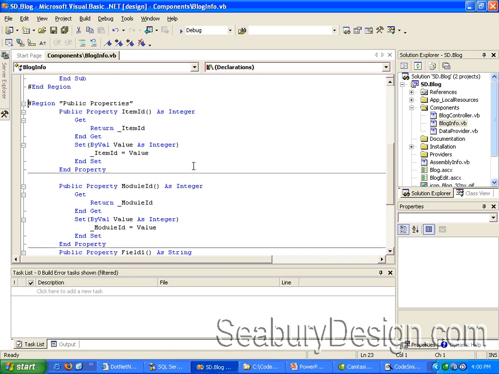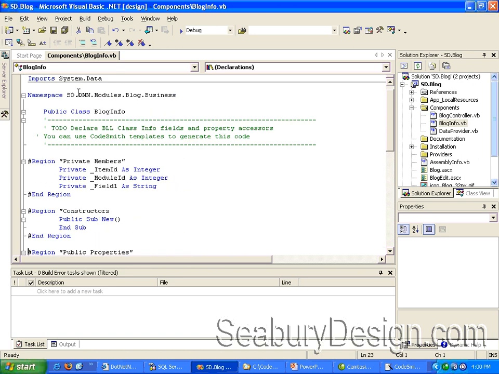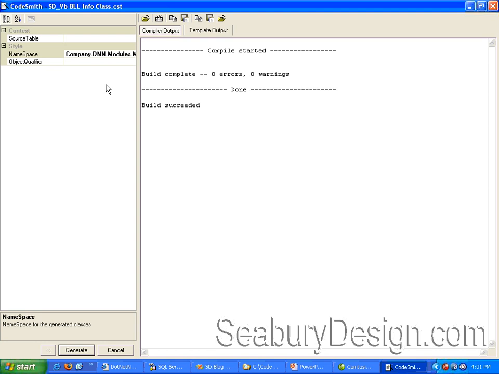Other than that, there's nothing else in here. So let's go and create our own. What I'd like you to do is highlight your namespace and copy it. Do a Control-C. Then go back to your CodeSmith template and paste that in right there.